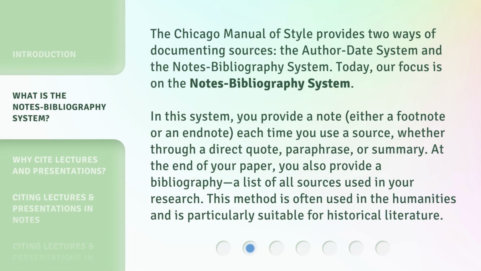The Chicago Manual of Style provides two ways of documenting sources: the author date system and the Notes-Bibliography System. Today, our focus is on the Notes-Bibliography System. In this system, you provide a note, either a footnote or an endnote, each time you use a source, whether through a direct quote, paraphrase, or summary. At the end of your paper, you also provide a bibliography, a list of all sources used in your research. This method is often used in the humanities and is particularly suitable for historical literature.